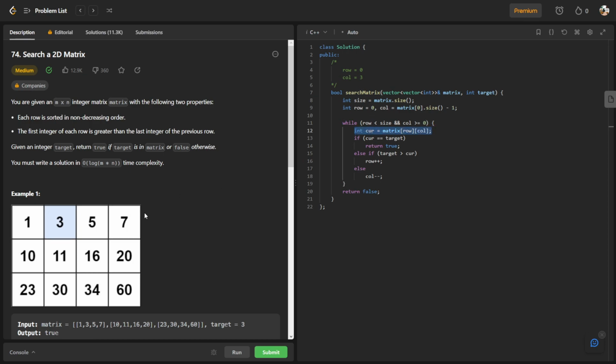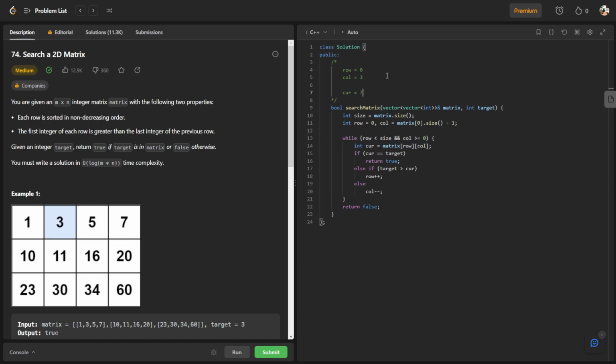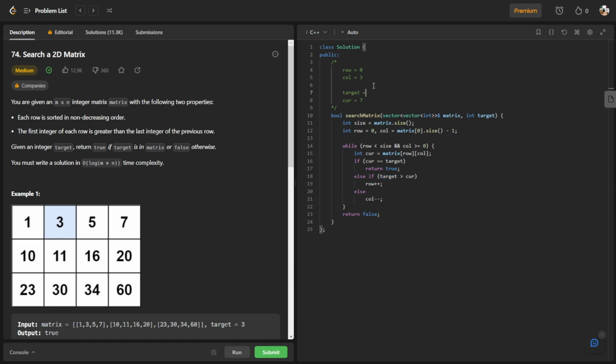Like I said, we start with the top right corner. So our current is equal to 7, right? And then we check whether current is equal to target, which in this case is not. Then we check whether the target is more than current, and the target is 11. Our target is more than our current, so we increase our row, so we move to 20 now.